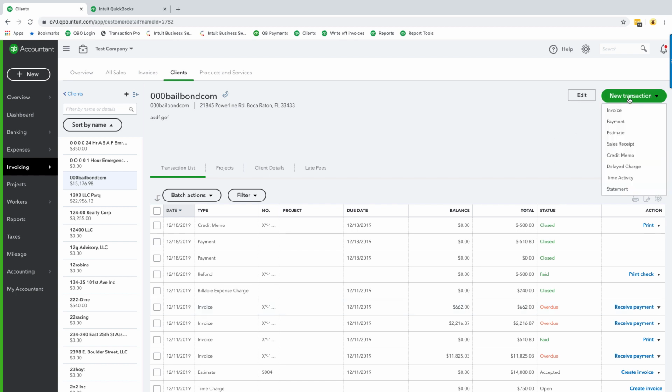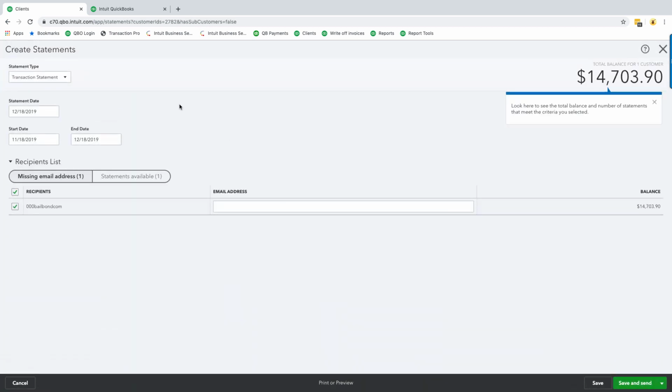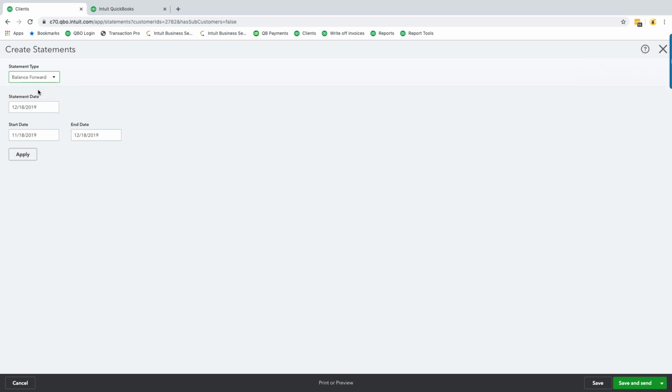Statements are a little tricky within QBO. They don't actually get saved in this history area. So it's something that you kind of want to keep track of outside. So maybe you copy yourself on emails or something like that. There are 3 different types of statements. So we have a balance forward, right? So the balance forward is saying we're going to have a start date, show any activity that happens after that start date to my end date.